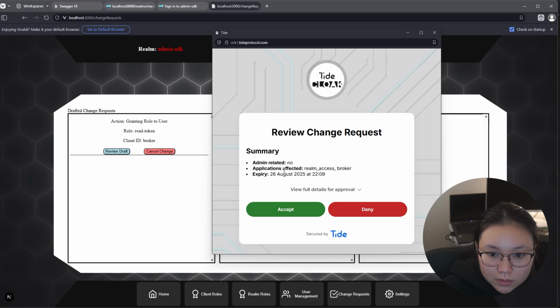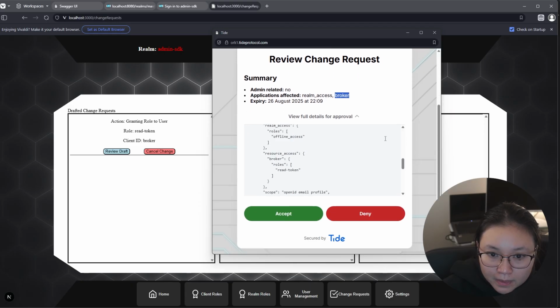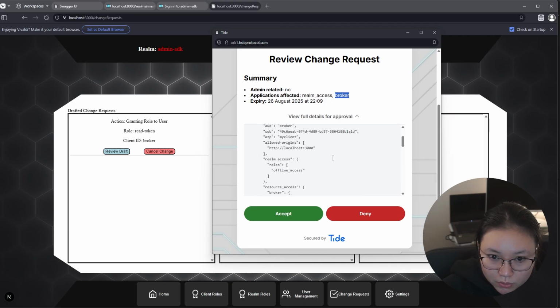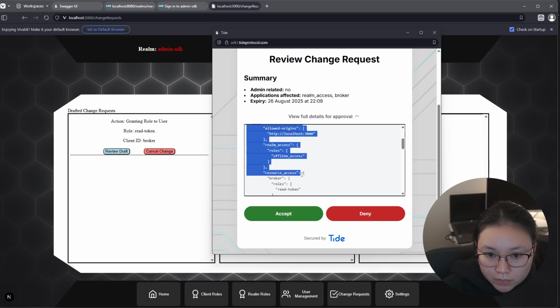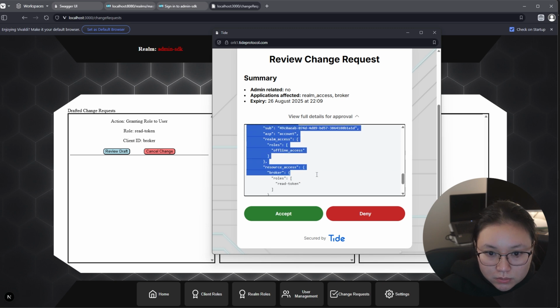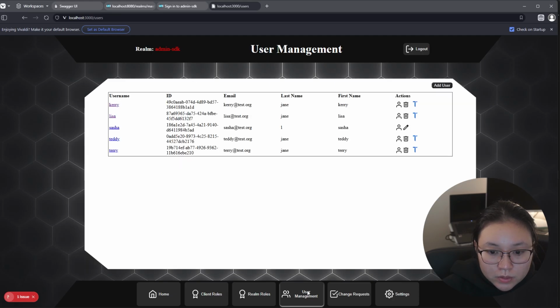So there's a summary, applications affected, just the broker, and the expiry of this request. In here is what you're actually signing. Ensure that whatever you're signing is correct because this is what your client will be consuming. This is pretty much the access token, well, what the access token would look like. Click accept. Then now it's moved over to approved because there's only one admin, so threshold is still 1. So that's approved and I commit it. Cool. So now the user should have that role in the access token.